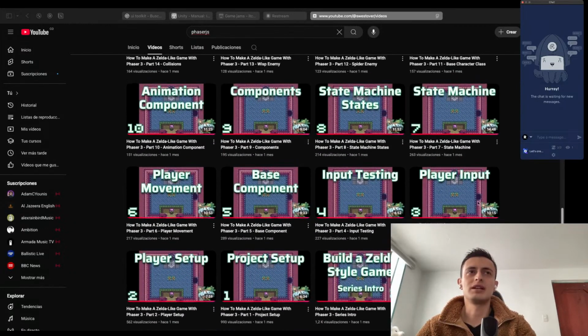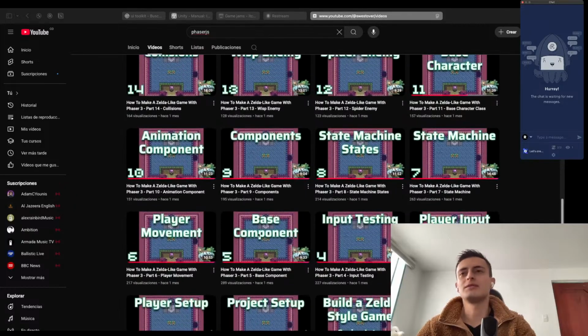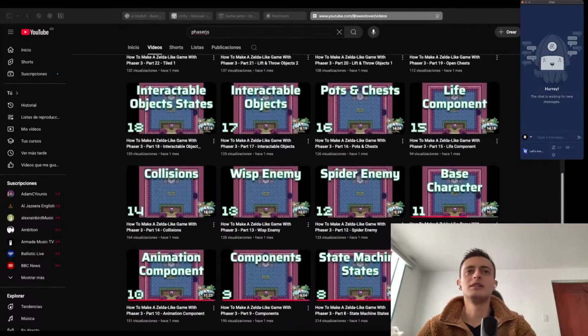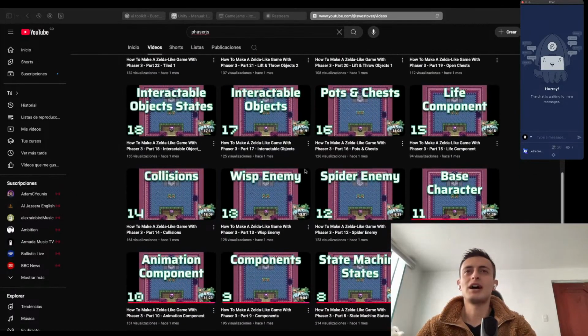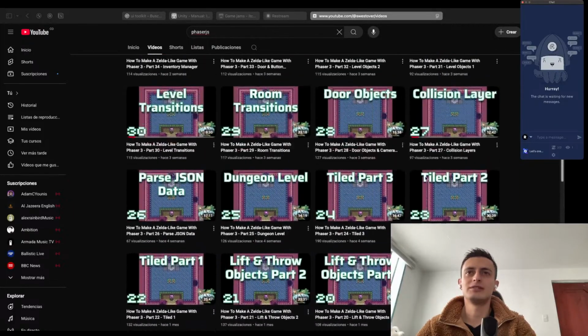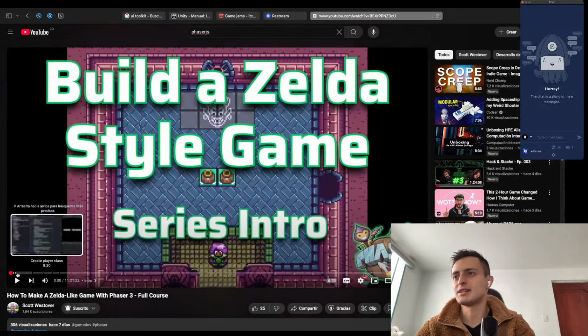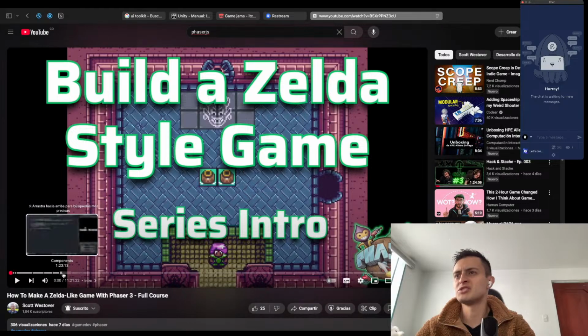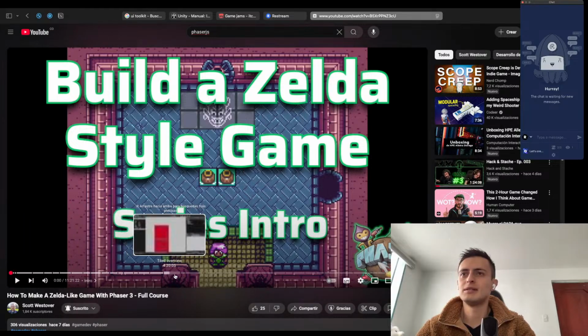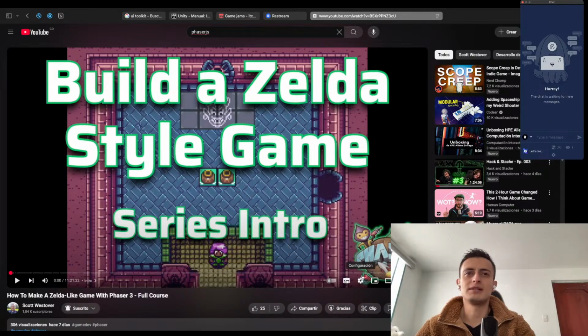This is player setup, player input, input testing, base component, the player movement. Look, the titles are very clear. So maybe he also has a welcome. Yeah, he has the sections: create player class, base component overview, state machine intro, and so on. Yeah, I would like to have something like that.